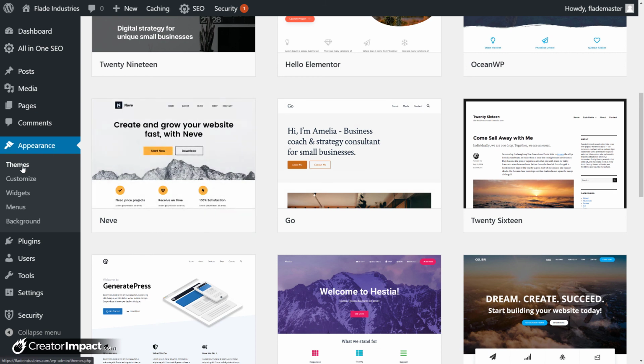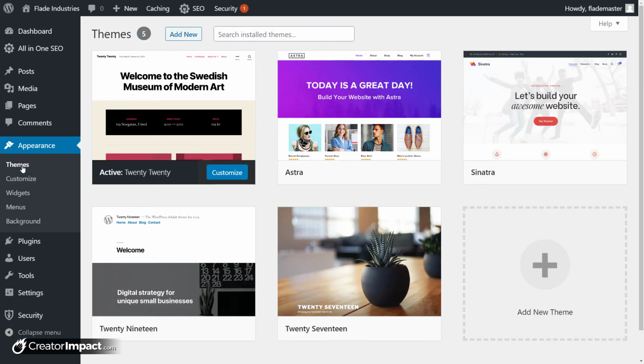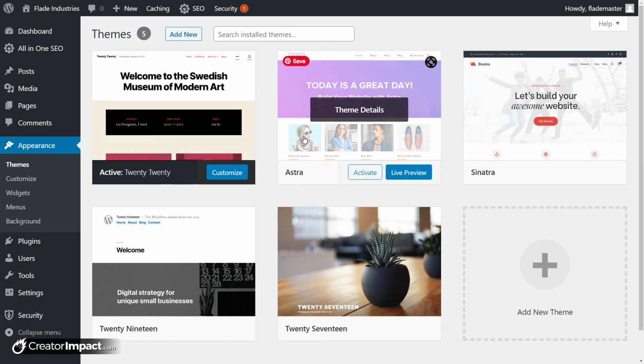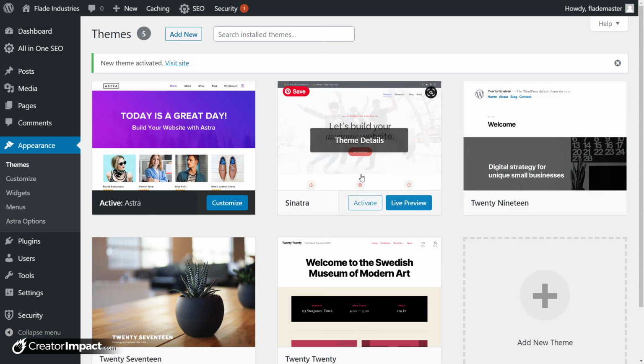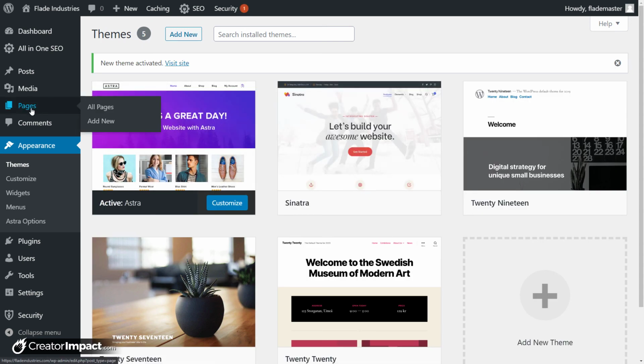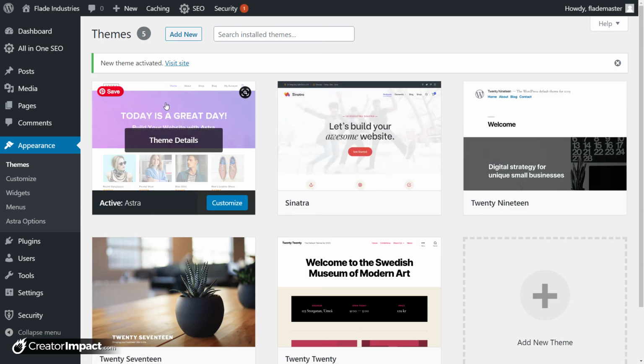So let's go back to themes for a moment, because we have installed the Astra theme, but we haven't activated it. So I'm going to go over here to Astra. I'm going to click activate. And then we're going to go back to our pages, and we're going to worry about editing and working on the appearance of this theme later.